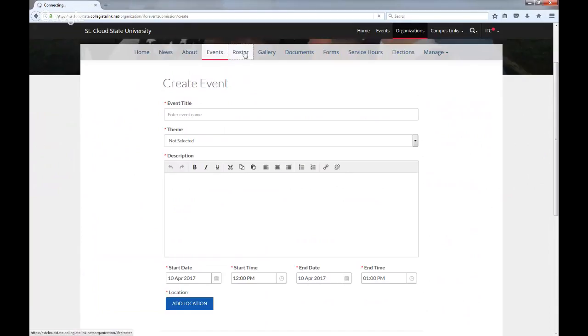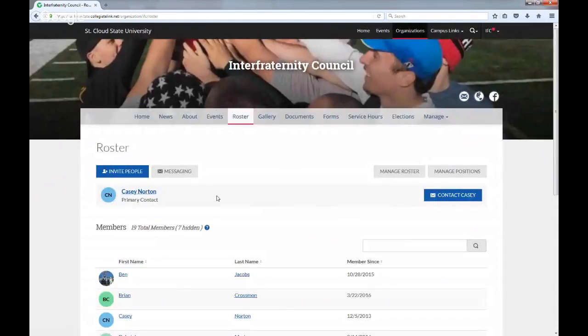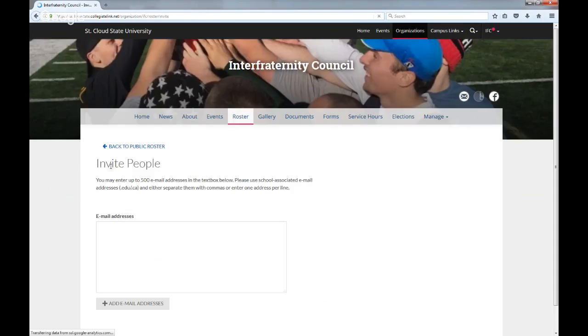So the next one is the roster function, which is really useful for helping manage your organization membership. There are a lot of functionalities within this. Obviously, to invite people, you'll click on this blue button here, which then you can add email addresses. So if you had tabled in Atwood, or if you were at Main Street or Side Street and you collected a list of emails, you can add those in, and it will send those students an invite to be added to your roster.